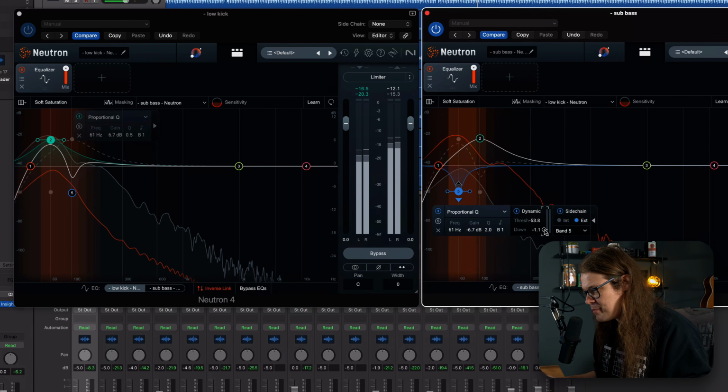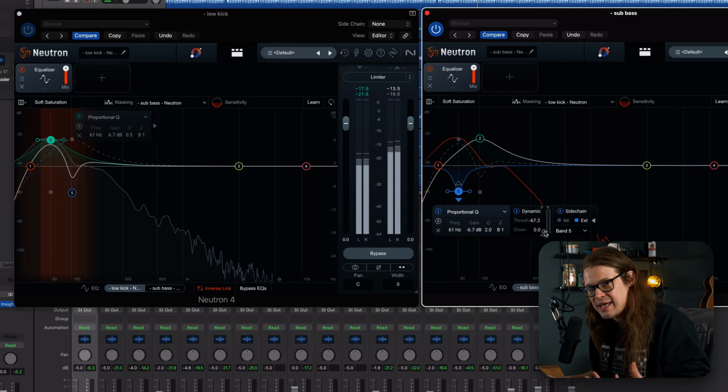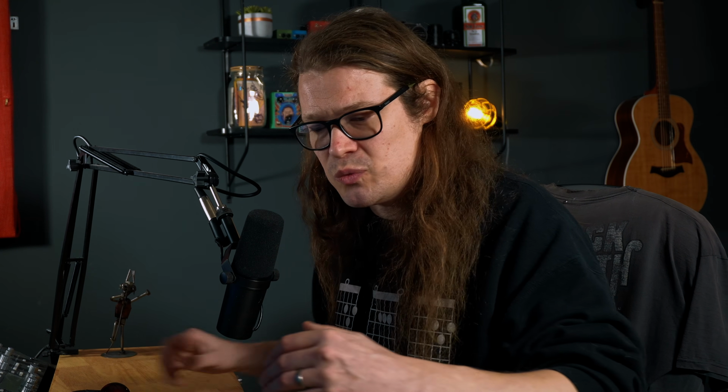So essentially, the more I bring down this slider here for the threshold, the more it is going to EQ. And you can experiment with this in your own tracks and work out a nice balance there. So you've got your boost in the kick, and now you've got a dynamic EQ cut in the bass that is going to work in tandem, and that inverse link is just going to set it all up for you.